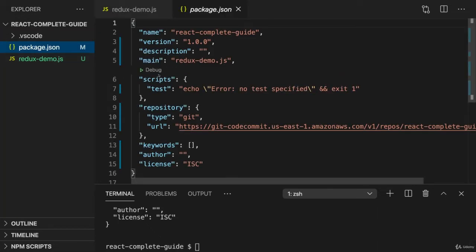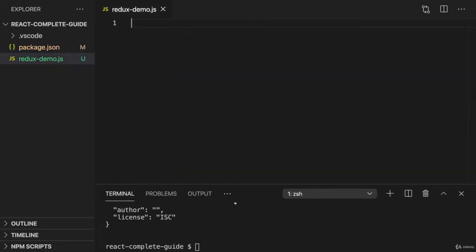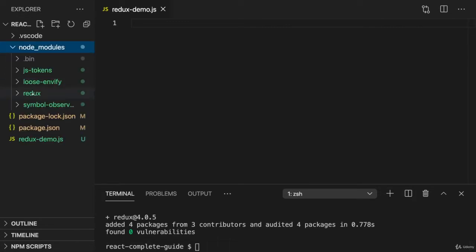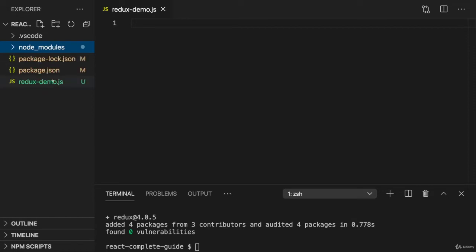Now this gives us a package.json file, which is not too interesting for us, but we need it to install third-party packages. Because now we want to install Redux. For this, we can now run npm install redux. That's the name of that package, and when we run this, this package gets installed into this otherwise empty project folder. We therefore get a node_modules folder, which now contains Redux and all the dependencies of Redux. Now we're ready to use Redux here.